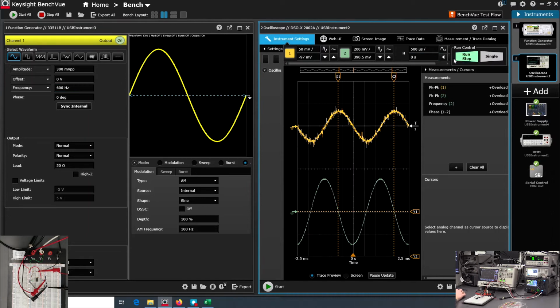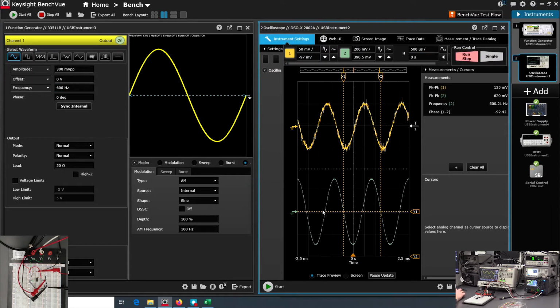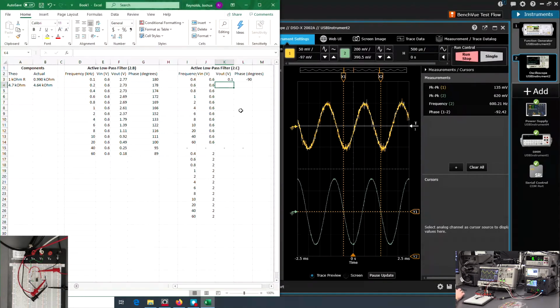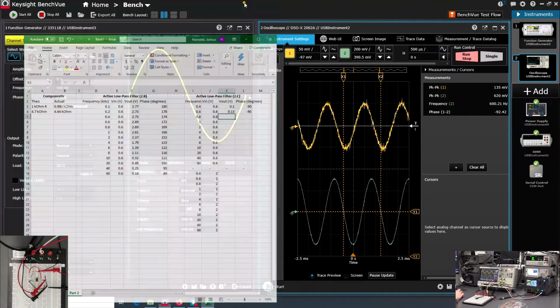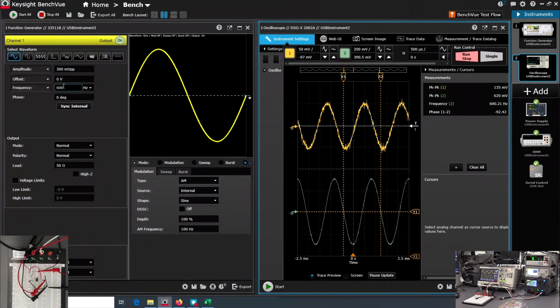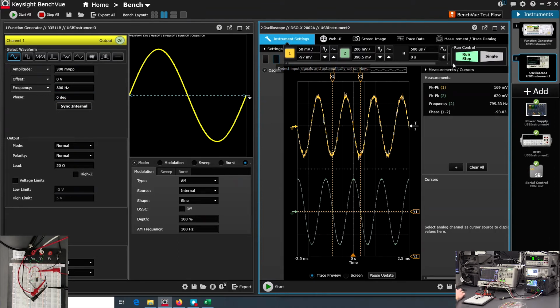600, run, stop. This is also, everything's on. Yeah, we're good. Okay. Also negative 90 for phase. Vout of 3 volts. 100. Run.